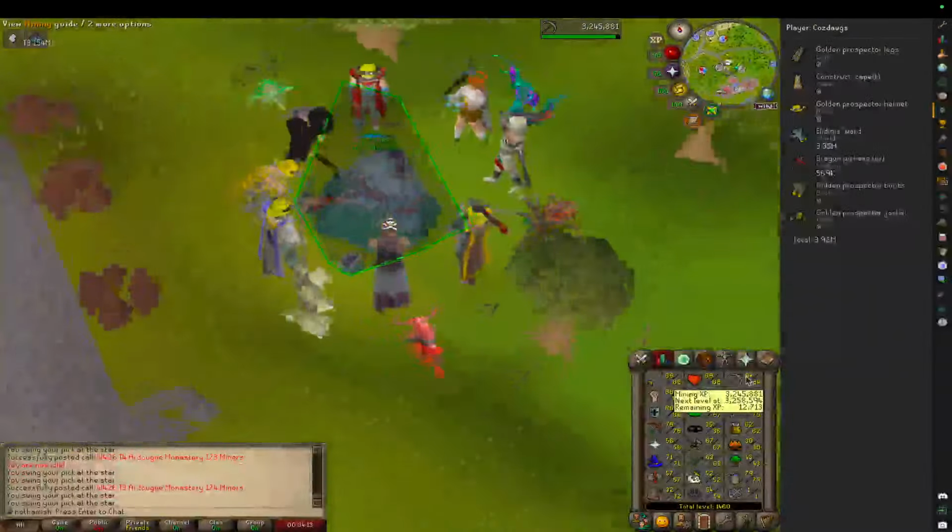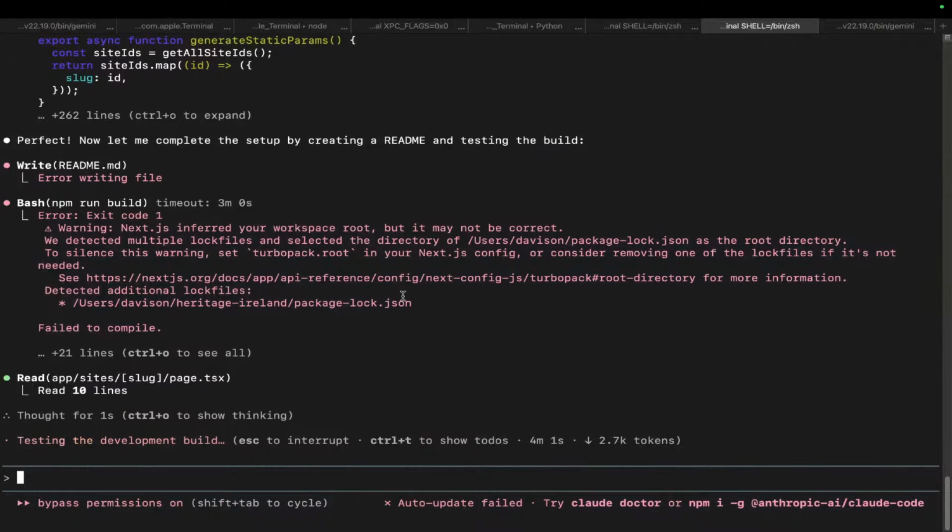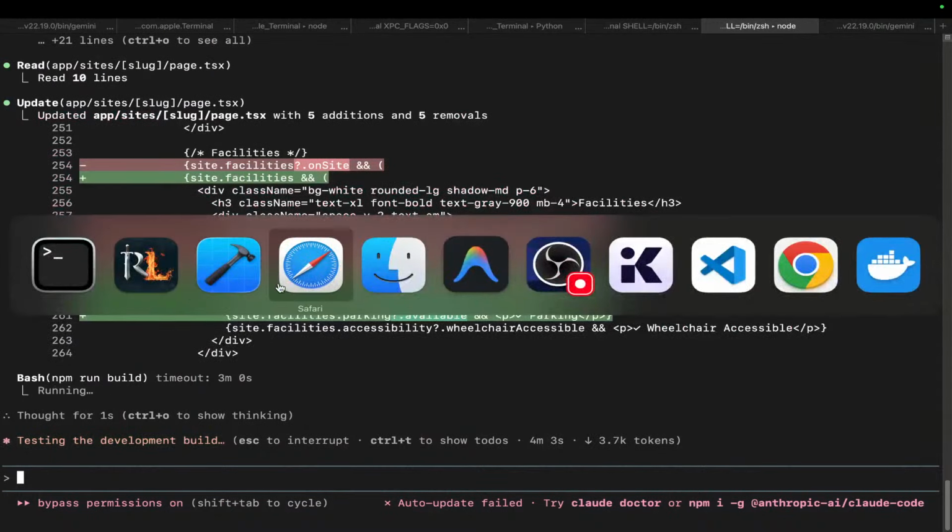Got to keep mining, guys. Don't forget. No XP waste.